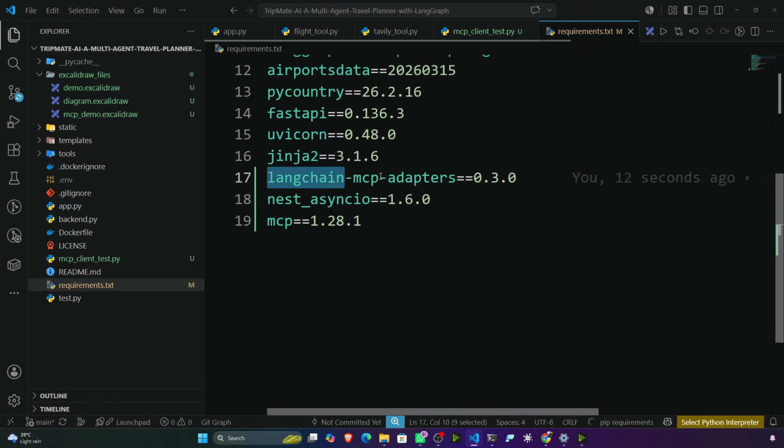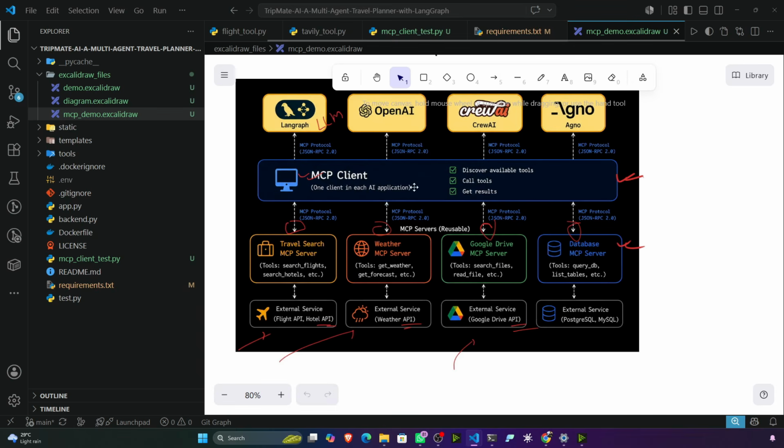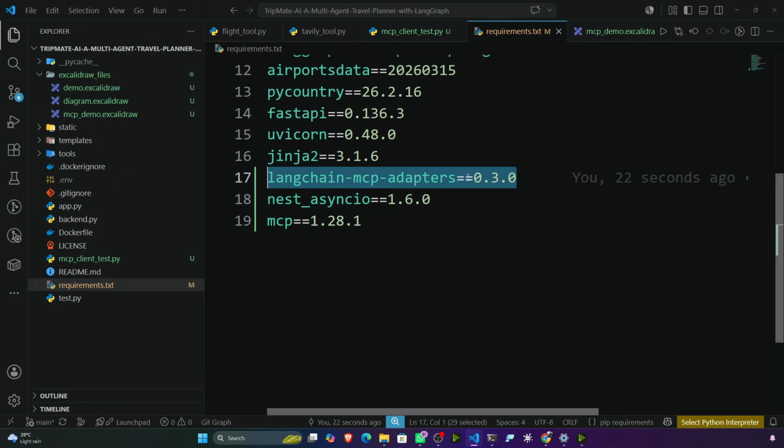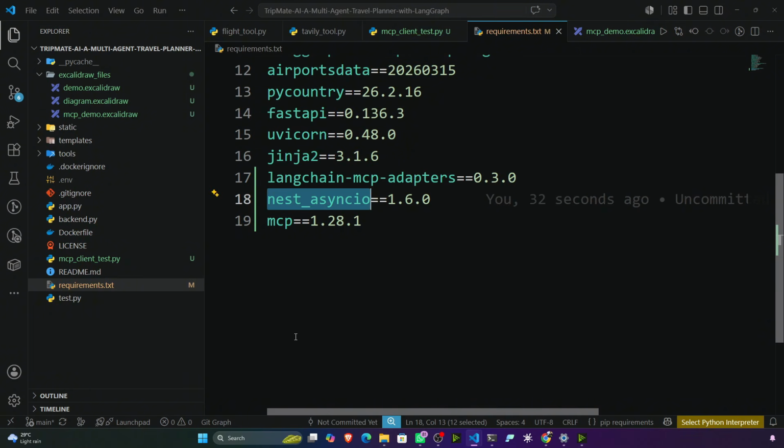One is the LangChain MCP adapters. With the help of these LangChain MCP adapters, we create the MCP client. As you can see, this is the MCP client, right? To create it, we'll be using the LangChain MCP adapters. LangChain already has a predefined MCP client, so you can use that to define the MCP client. Then you have to use something called nest asyncio.